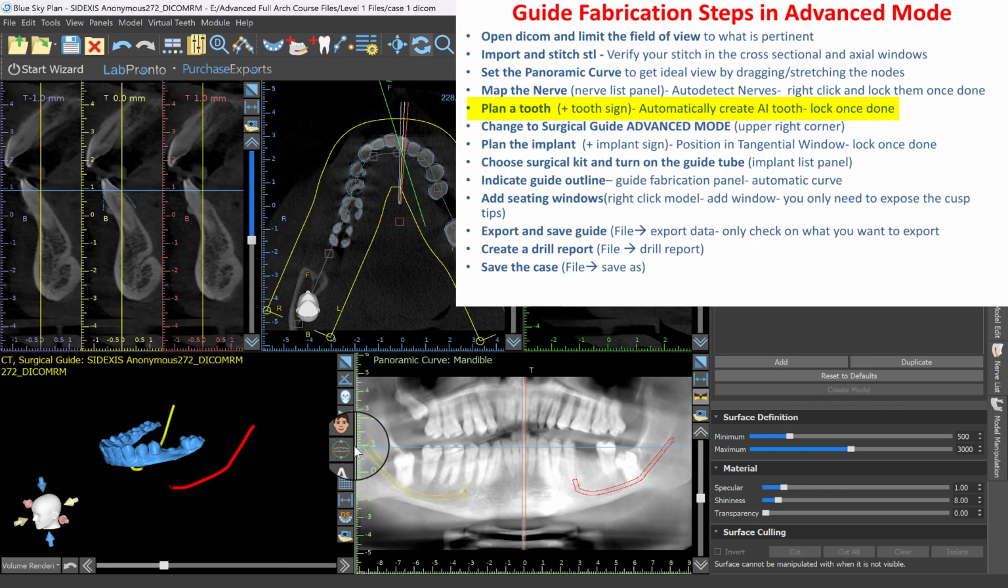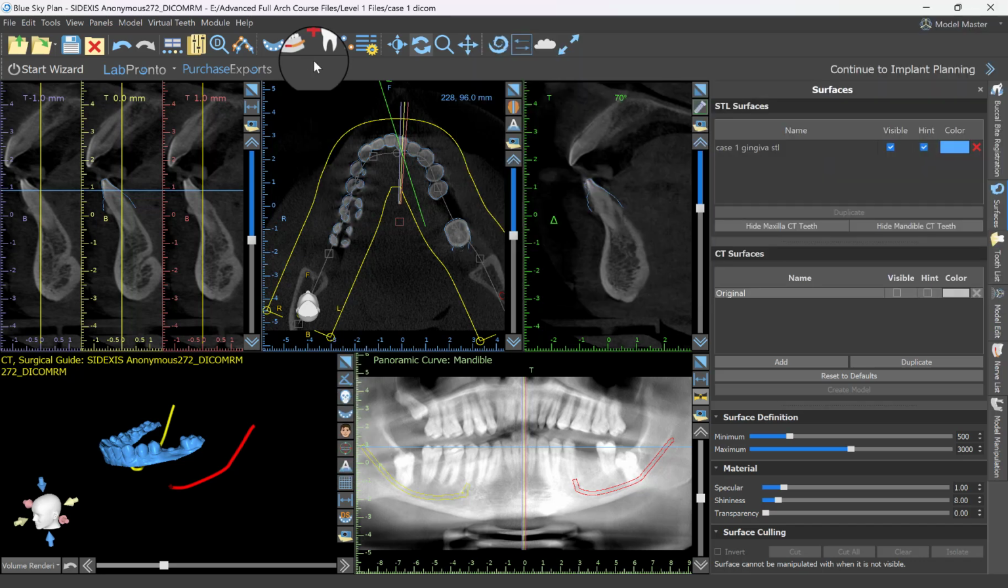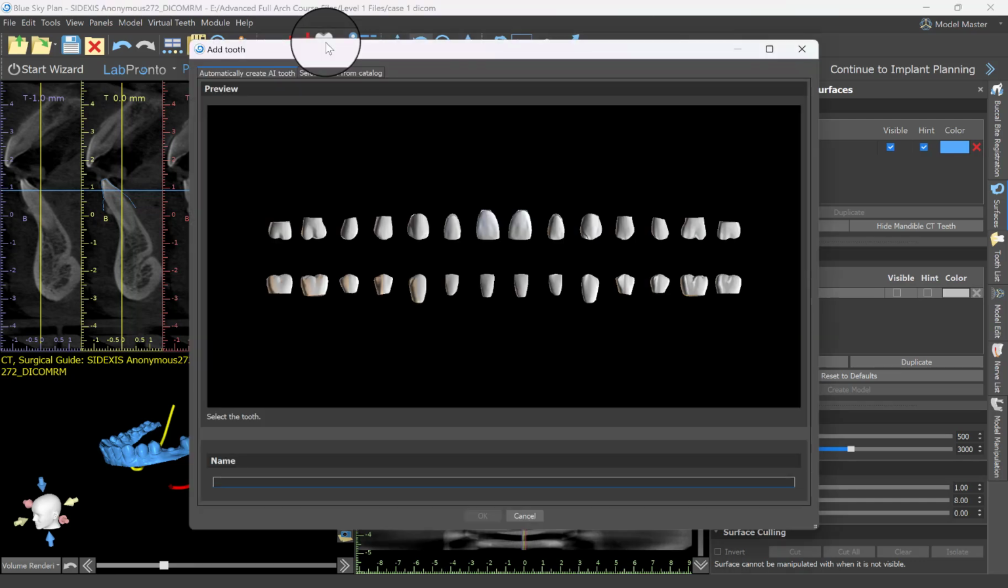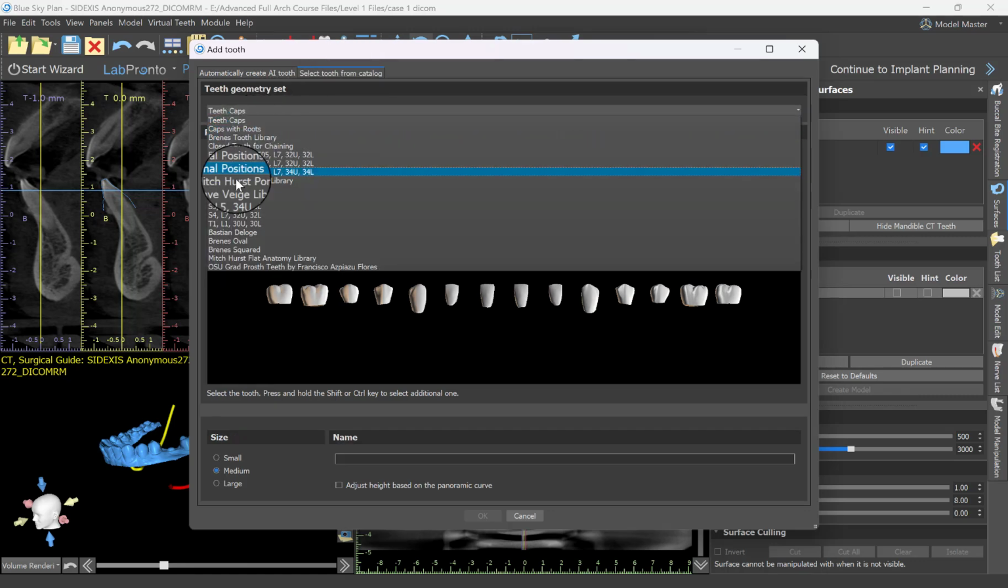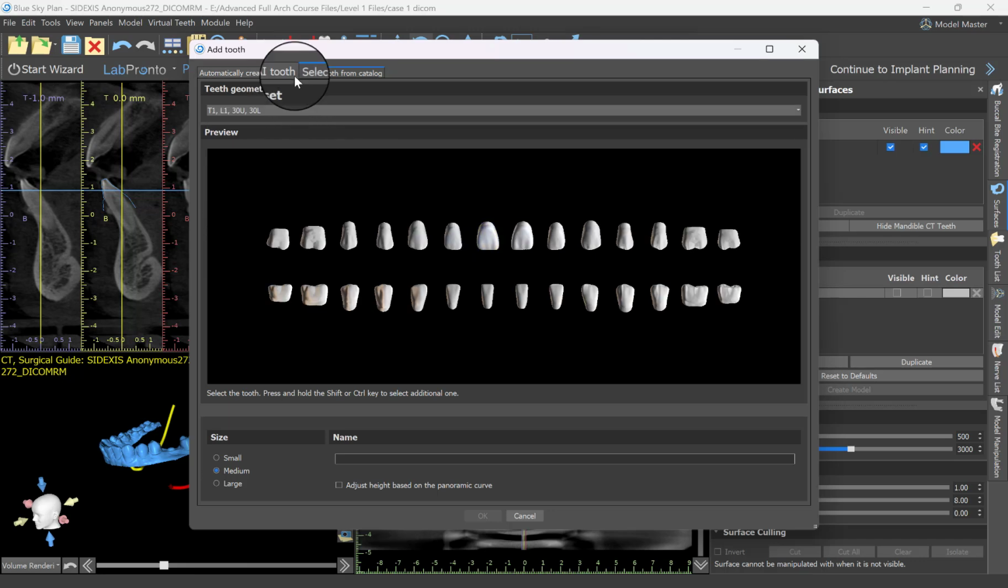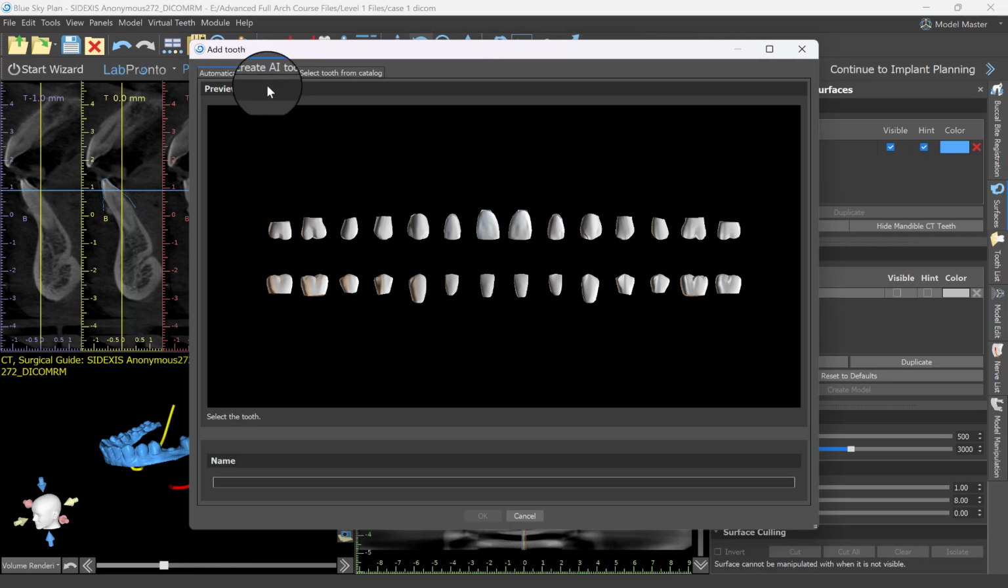If we look back at our cheat sheet, the next thing after we planned the nerves is we need to plan a tooth. So just like the nerve, we're going to come up here, and on the top panel there is an add tooth button. Click that, and once again you've got this automated function now. Now I could go in here and select an individual tooth from any number of libraries, right? And that used to be the old way of doing it. Now, unless it's a more complex case, I would just suggest that you use this automatic tooth generation function.